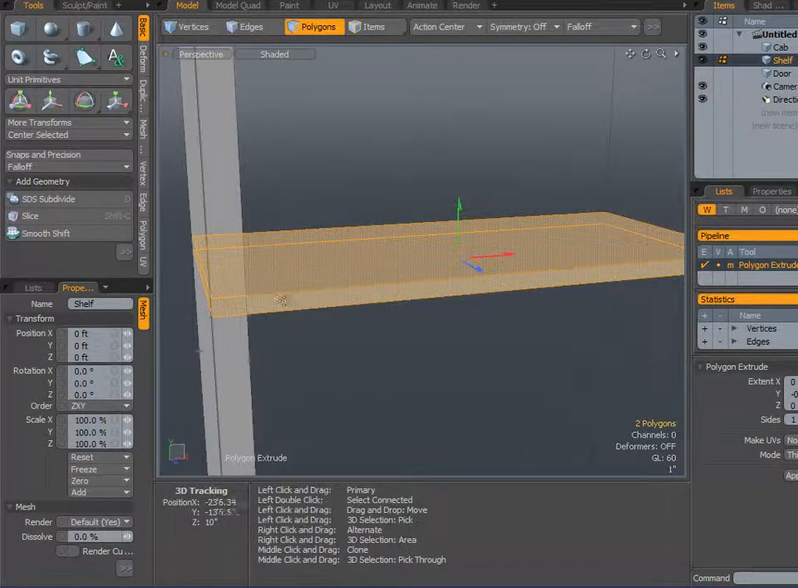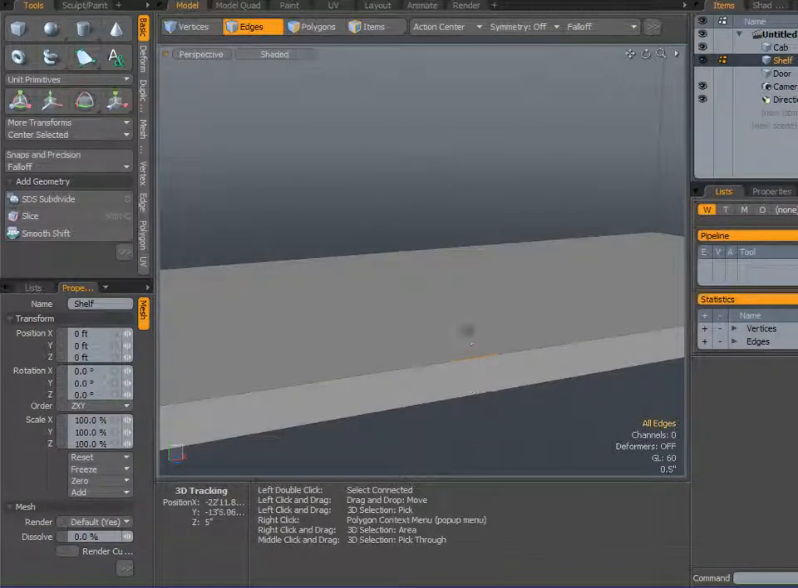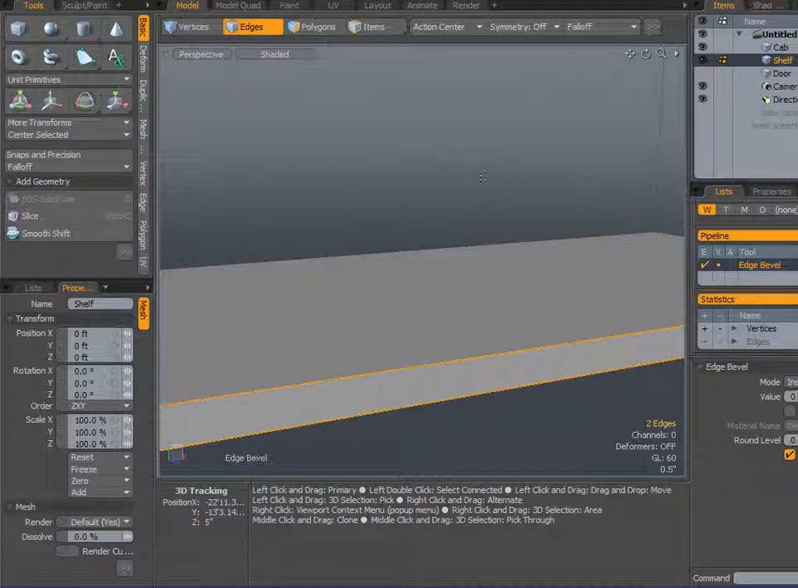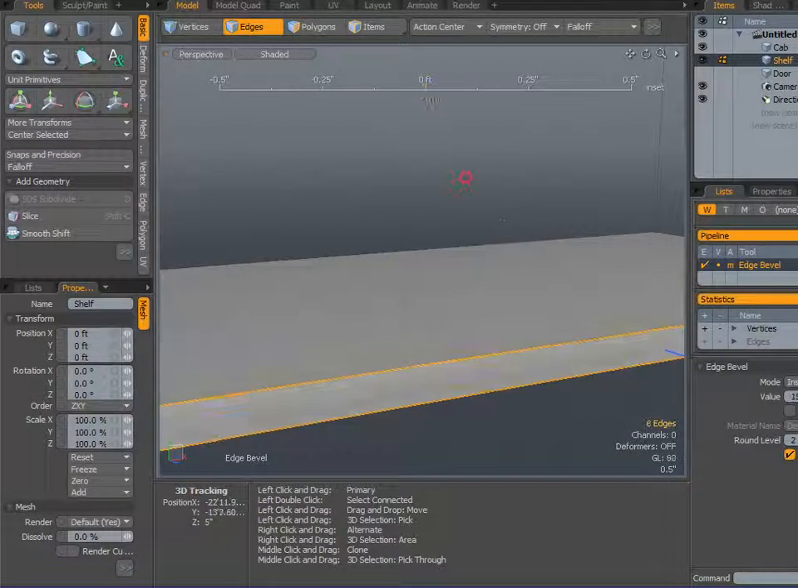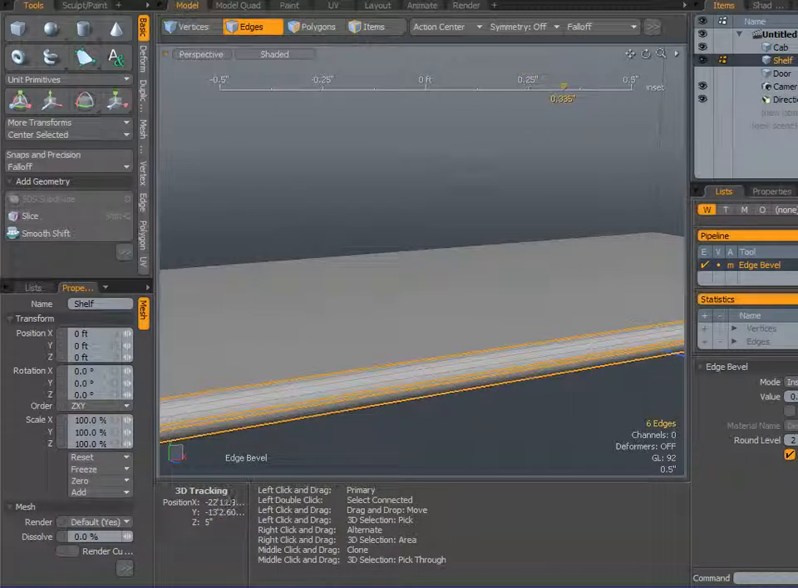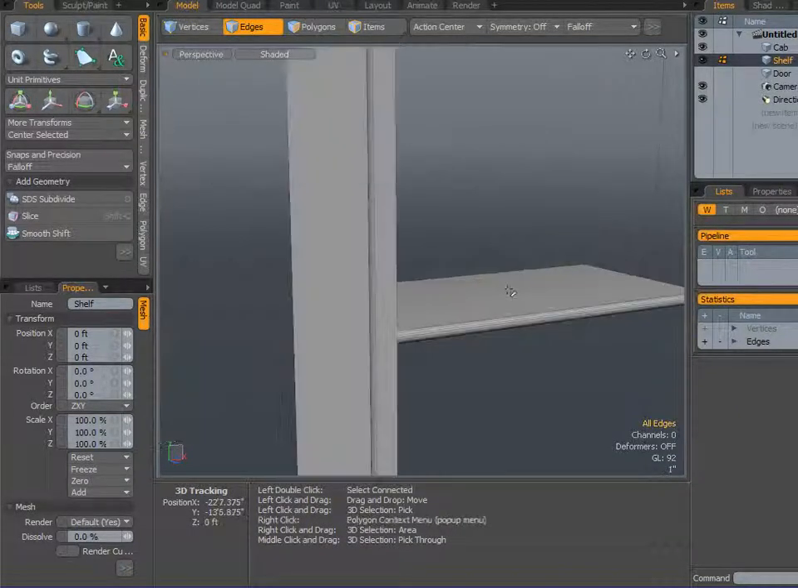And this is going to be the first shelf that we create. I'm going to come over here and select edges. I'll select those two edges, B for bevel, click over here, and I want to add a roundness level of 2. And so now I'm just going to drag in here and create a bullnose profile or face on this cabinet. There we are.